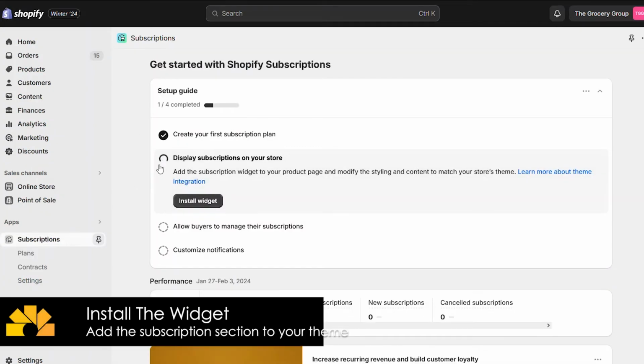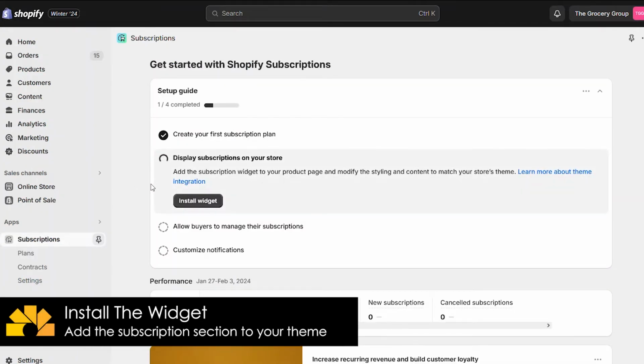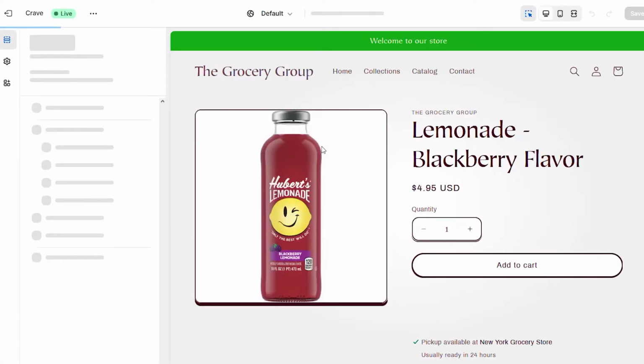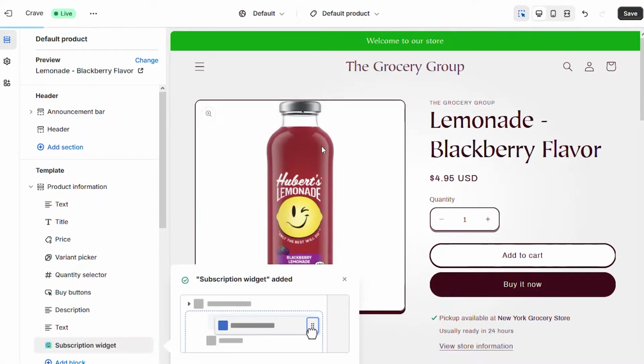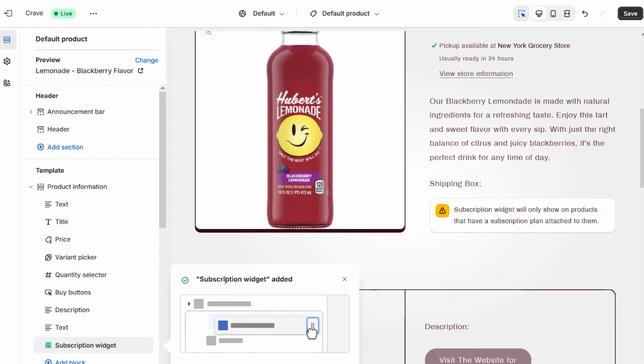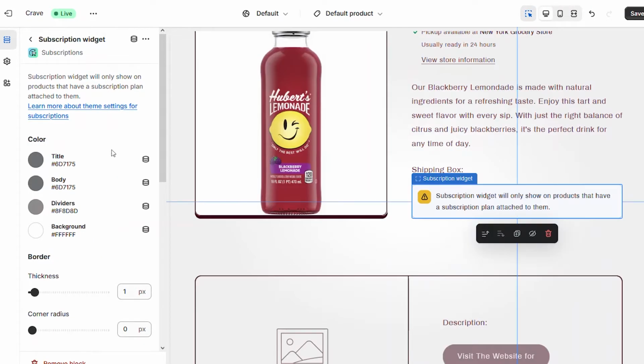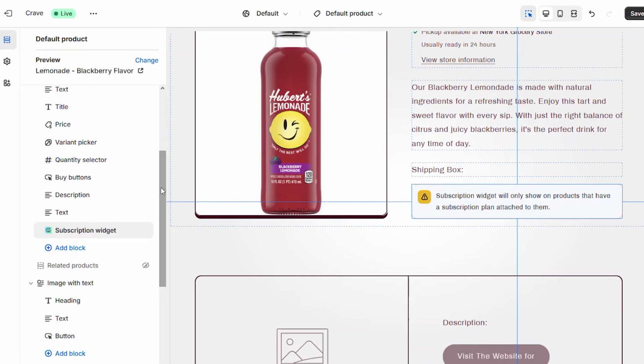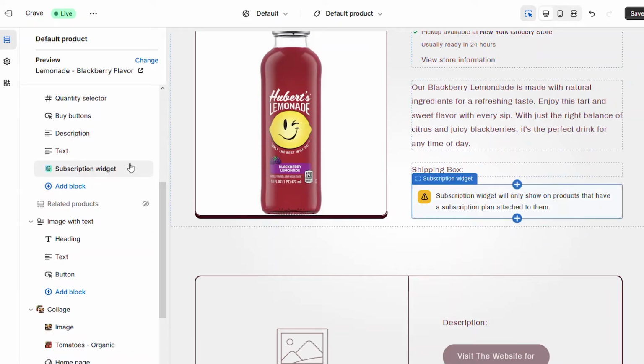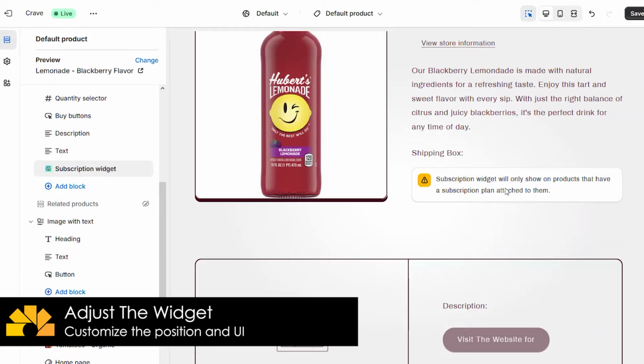Let's continue with the setup guide and move on to the activation of the widget. When you click the Install Widget button, you'll be sent to your theme editor. From here, you will see the confirmation that the widget was added to your PDP theme. The widget is automatically installed with the app and lets you control the placement of the subscription choices within the theme. You can now use the theme editor to adjust the placement and the UI of the subscription section.